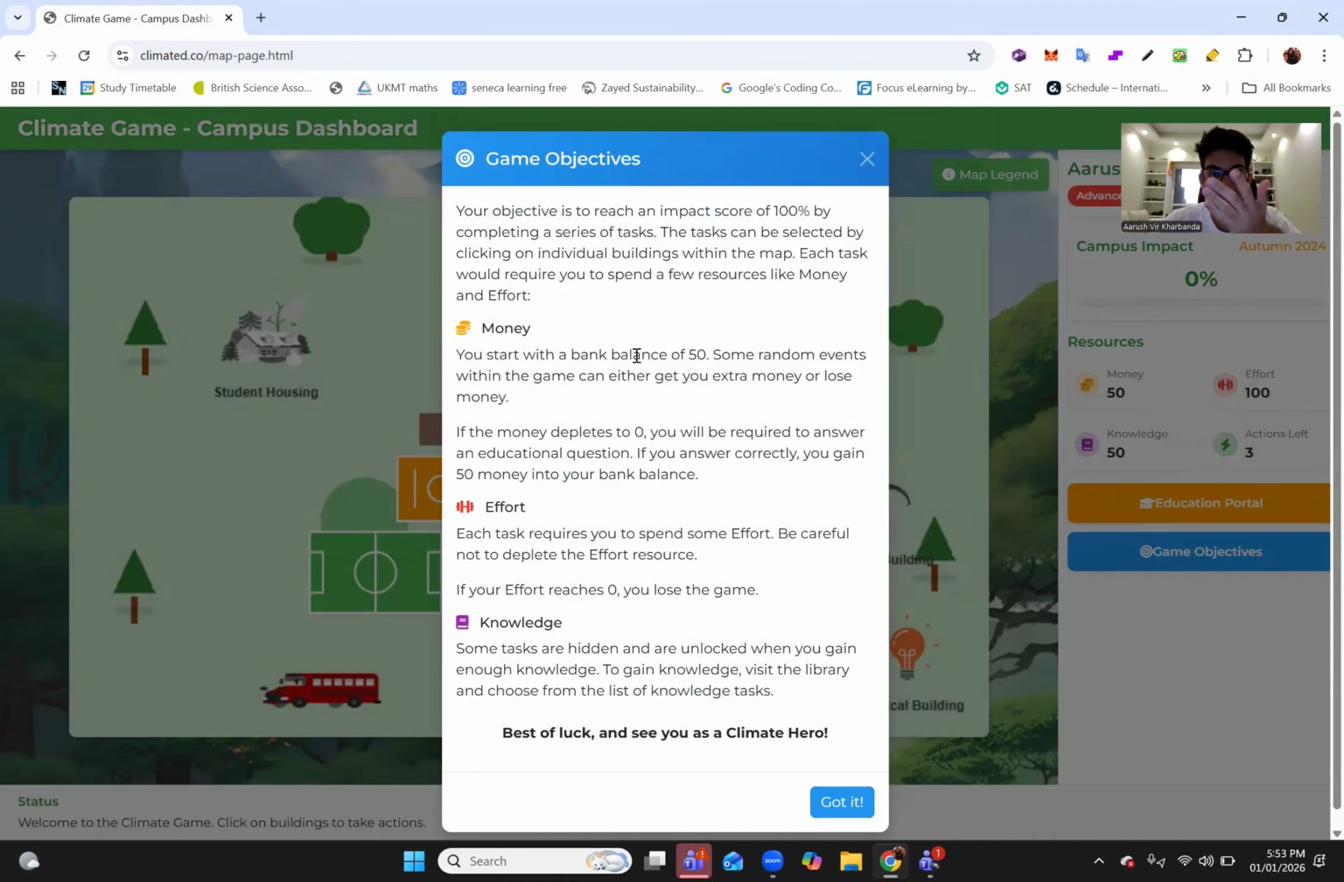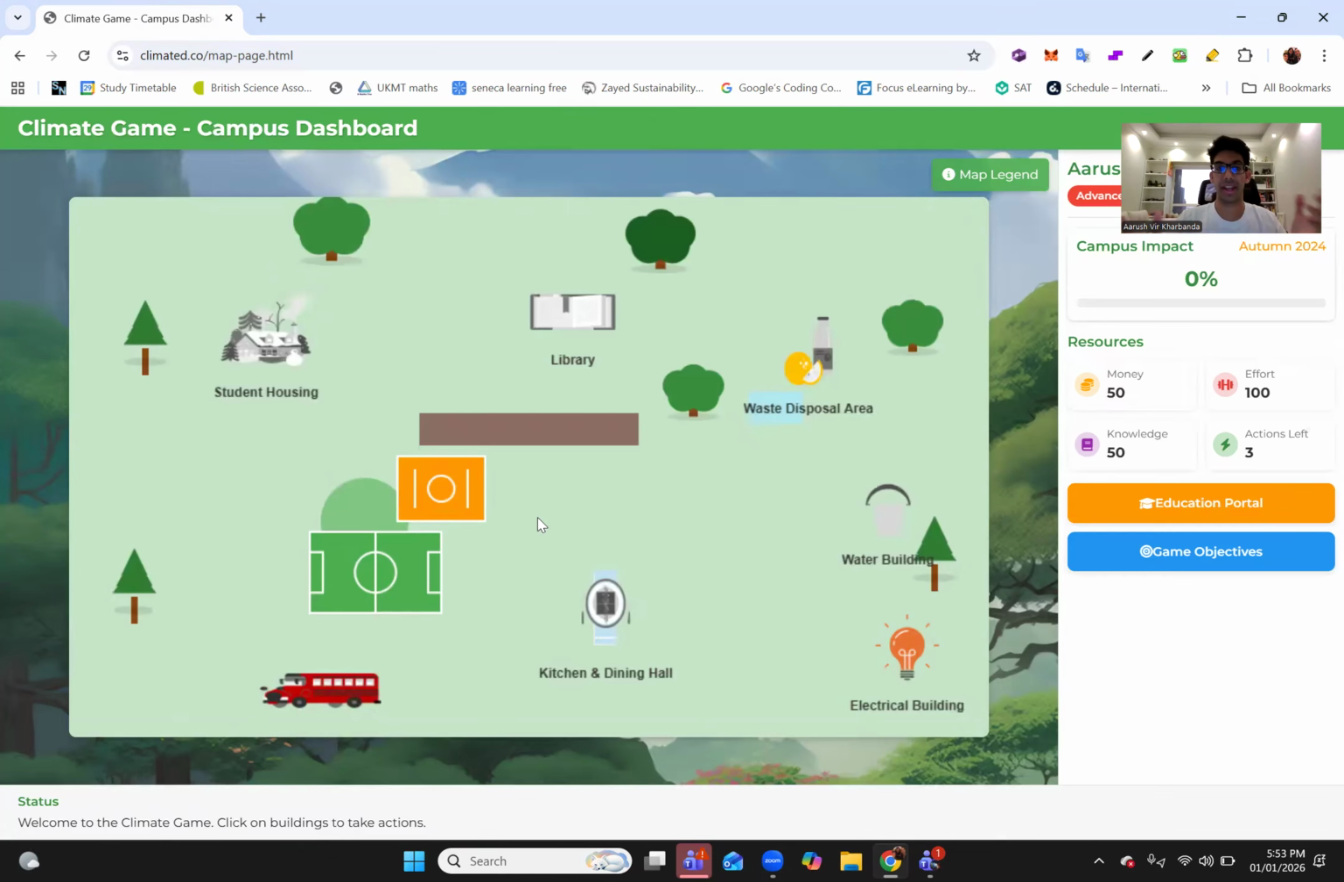You can probably read the objectives here, but essentially you have your campus, and in this game you take on the role of the headmaster of a school. In your role, you have access to all these different parts of the campus, and your goal is to try and take actions to make your school more sustainable. Your impact is monitored over here in this bar, and these are your resources.